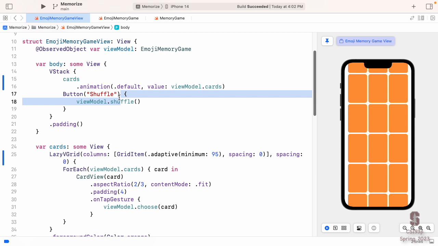So I want to pick this 95 to be smaller when I have so many cards. But when I have a few cards, I want it to be nice and big so I can see my cards really well. So I'm going to do this with that geometry reader.